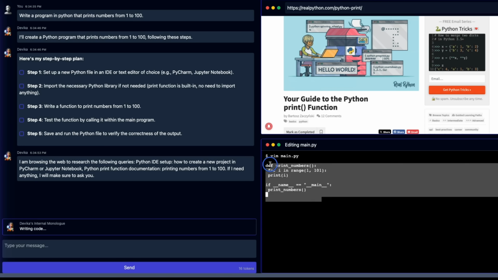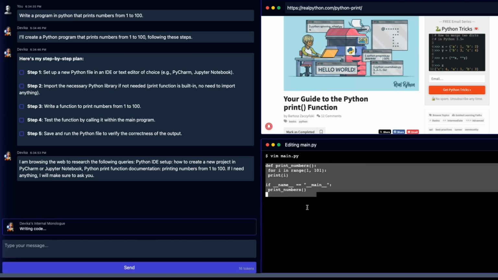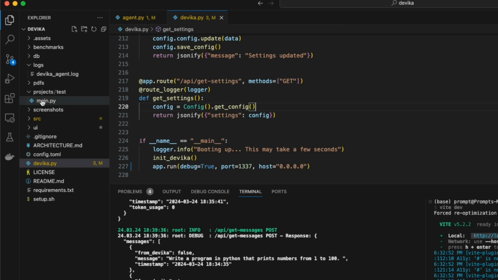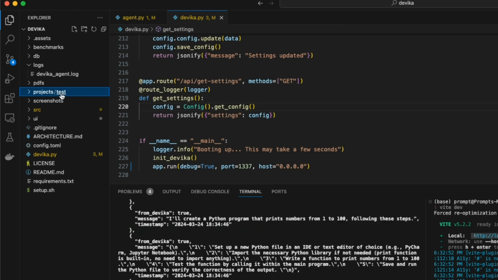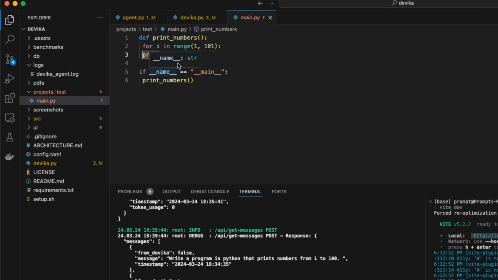Now, in this case, the code it came up with is actually correct. But I'm not sure how do we run this. I don't think it stores this anywhere. Okay, actually, you have to go to the projects and it created a folder called test. And within here, it actually wrote down that code. There is a small indentation error, but other than that, it actually works. So this is pretty neat.